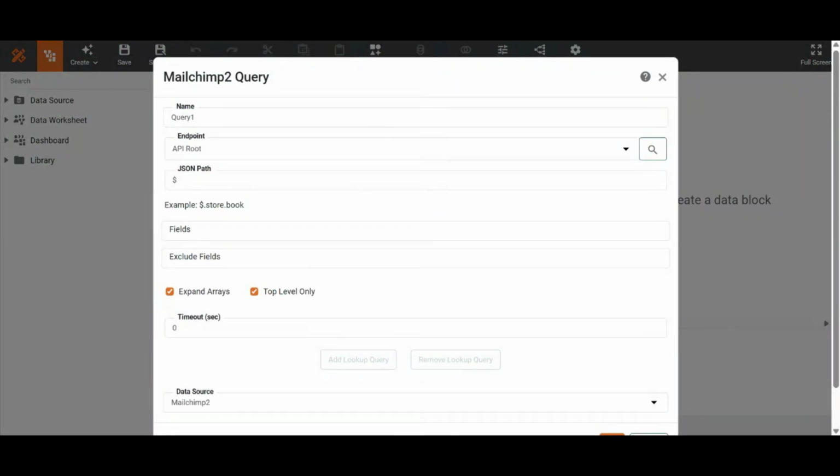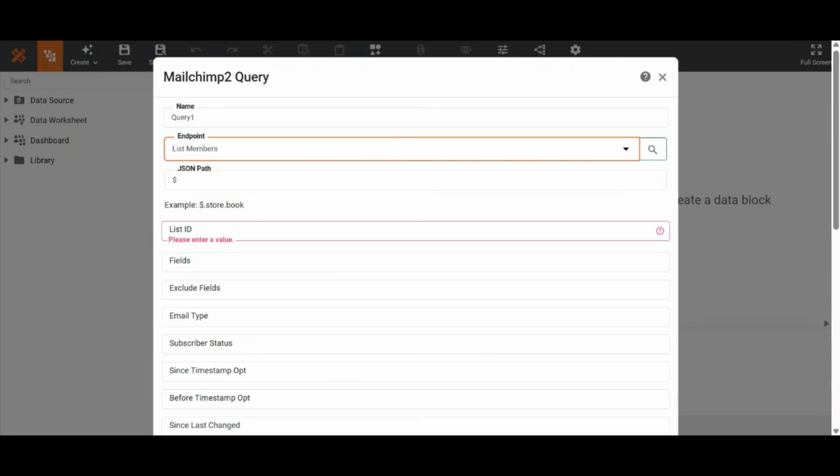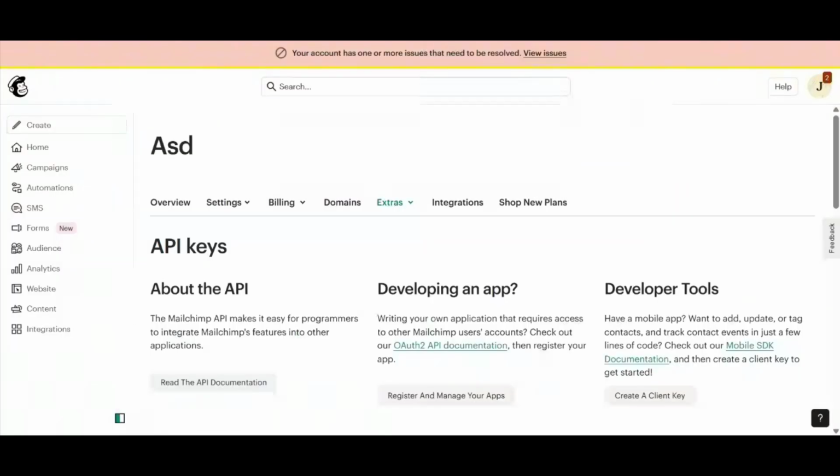Next step is to click Create a Query. Select Mailchimp Query. And I'm going to use the List Members endpoint. So I'm going to scroll down and select List Members. There it is. Now for list members, I need a list ID. So to get this, I'm going to go back to Mailchimp.